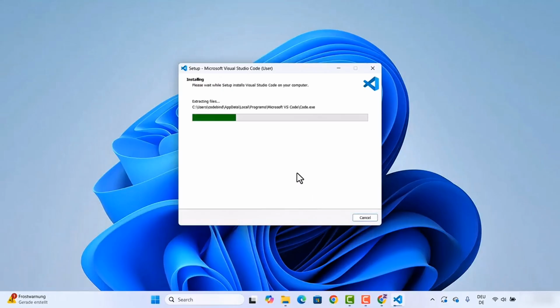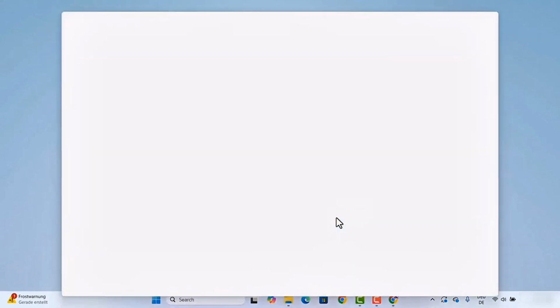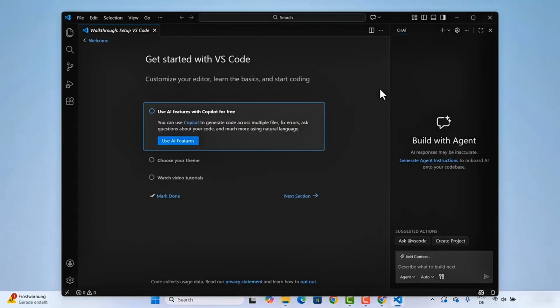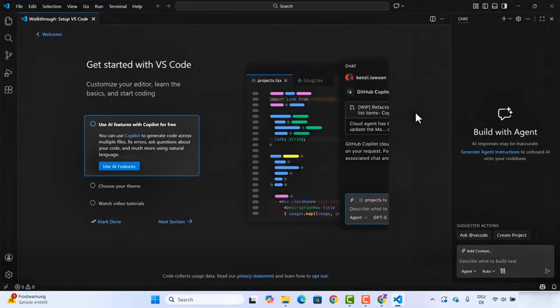So it's very important that we get familiar with this Visual Studio Code, so I'm going to walk you through. Then we can click finish, so we will launch it. Visual Studio Code is really good. So this is how you install it, and this is the latest version.